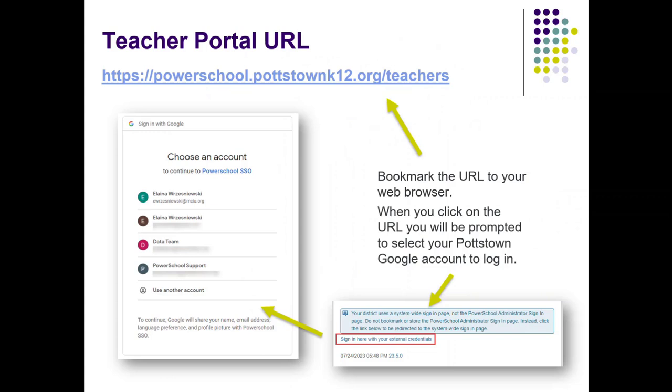So with that, here is the URL that you will need to use for accessing the Teacher Portal. Just a reminder that right here after the /teachers, the plural is what's required. If you don't have that S at the end, you will not be able to log into the Teacher Portal. You will want to bookmark this URL to your web browser for easy access.